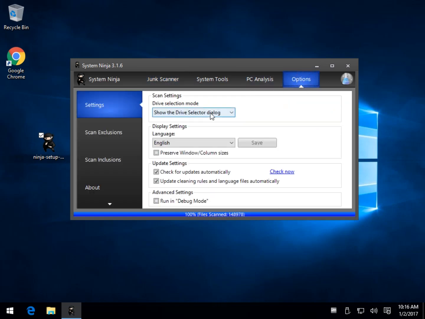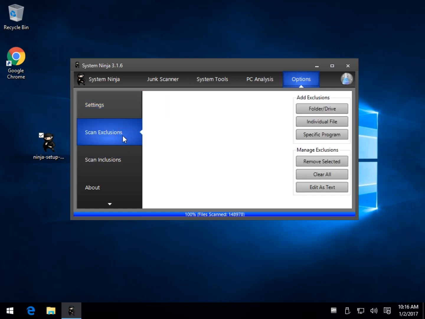You have your settings. You saw where it asked me which drive I wanted. You can change that here. Change your language. Check for your updates. Not too much. Another nice feature is that you can add exclusions, whether it's a specific program, a file, or a folder that you don't want scanned. You can exclude it, and you can manage it later and remove them or clear everything.